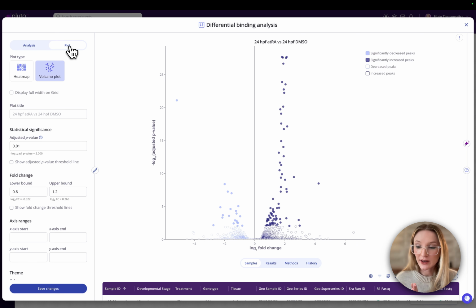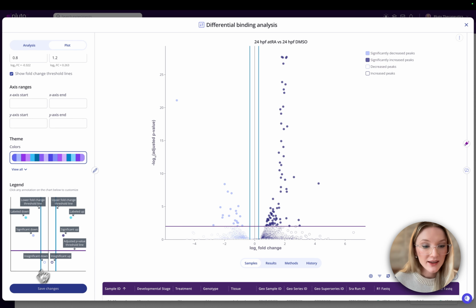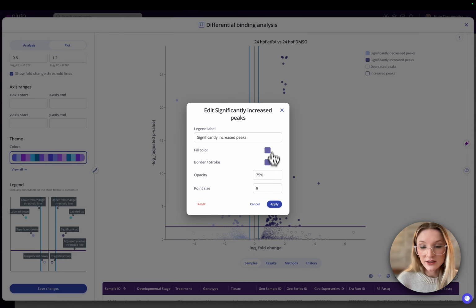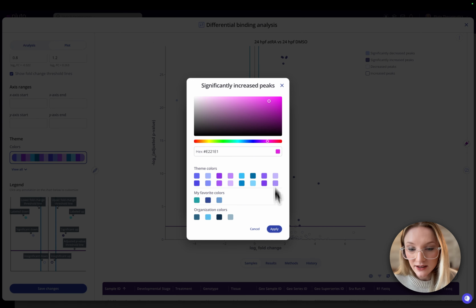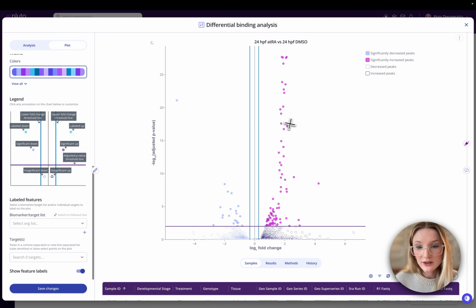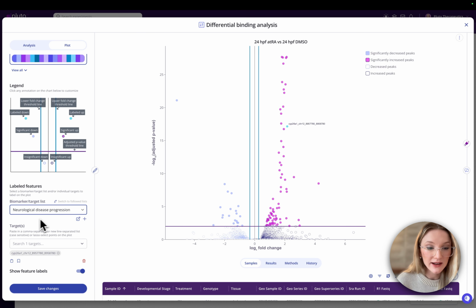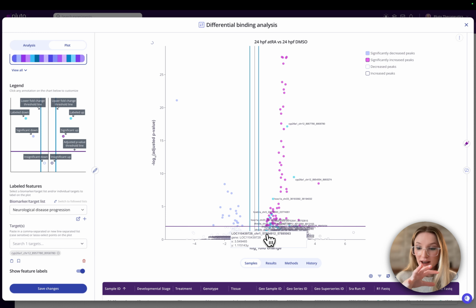From here, you can edit the volcano plot to meet your specifications. So for example, you could add in a p-value threshold line and log-fold change threshold lines. And you could also change the colors of each of these individual points. So let's go in and just change the significantly increased peaks to be pink. And then perhaps most importantly, there are a few different ways that you can call out genes of interest. So you could individually label these on the plot just by clicking on them, or you could create an entire list of genes that you're interested in following and select those from this biomarker target list dropdown, and that will label all of the genes together.